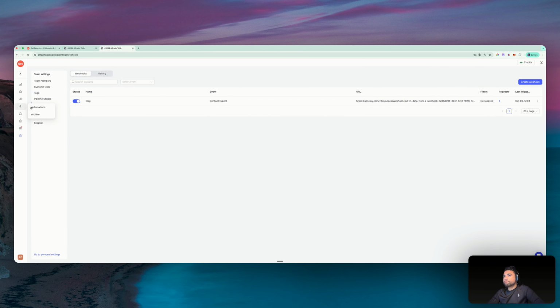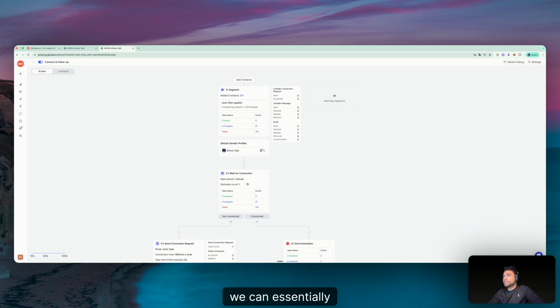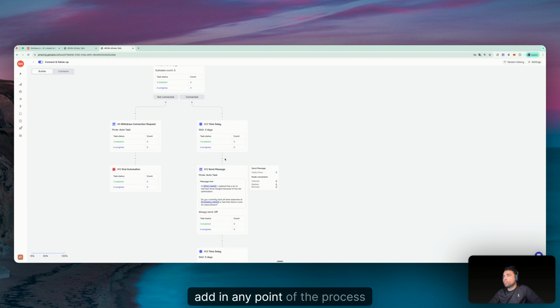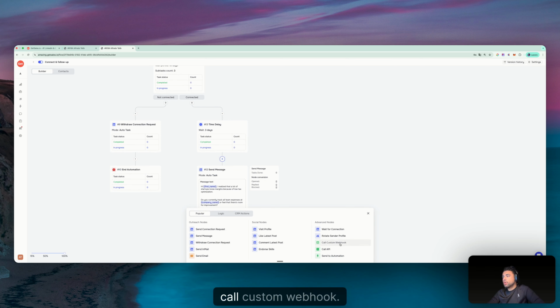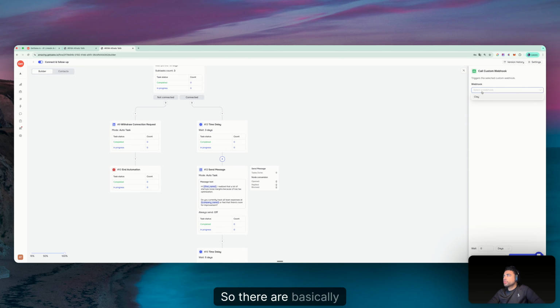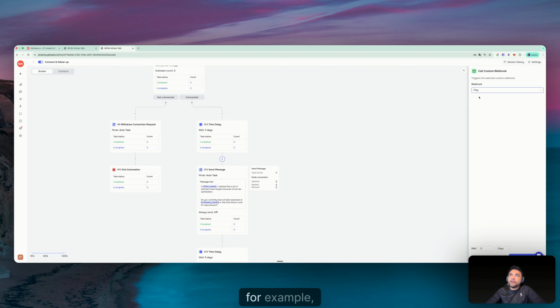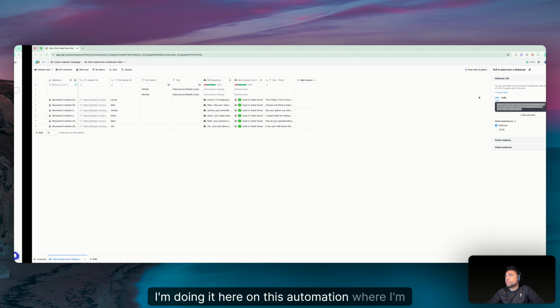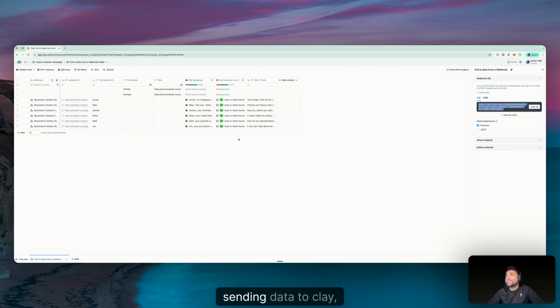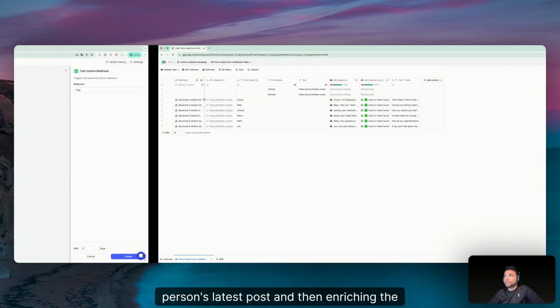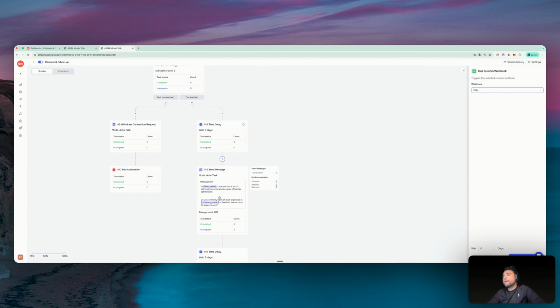Here in automations, we can essentially add, at any point of the process, a call to a custom webhook. So as you can see, if you select the custom webhook as an event trigger, it will make sure that it sends data to that webhook during the process. For example, I'm doing it here on this automation where I'm sending data to Clay, finding the person's latest post, and then enriching the stuff with a prompt.